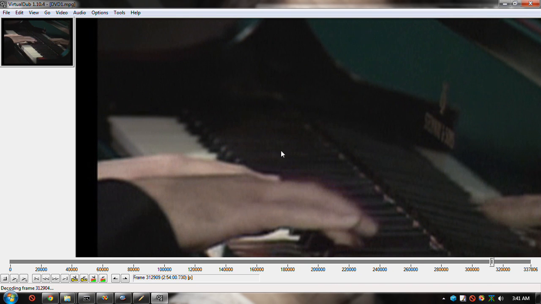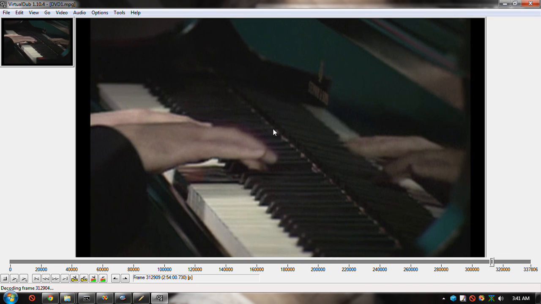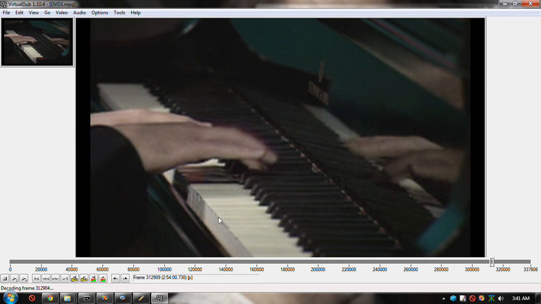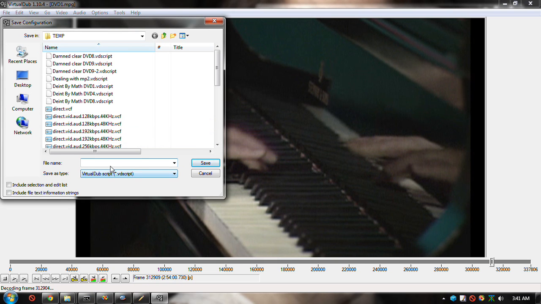This doesn't have to be corrected. And there's no encoding, I'm not using any tricks. All this does is throw away half the lines, and all this is doing is resizing, okay? Now, I can save that, but I don't think I need to, but I'll save it. I call this deinterlace by math.